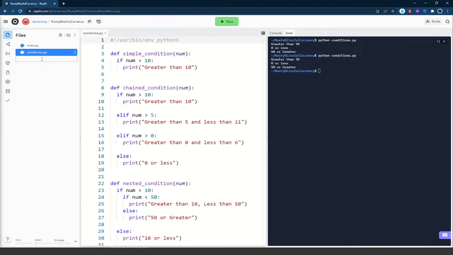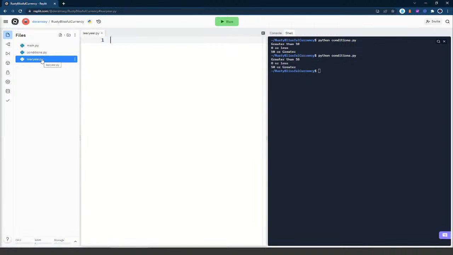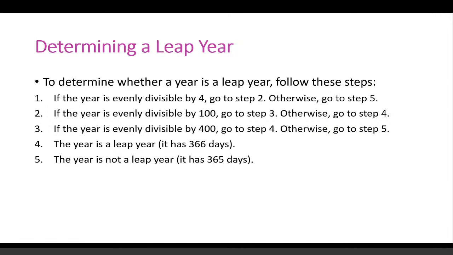Because I want you all to see leap year dot py. And we'll do everything here. We'll do the main gate and we'll do all our conditionals and everything. And we'll run it using our shell since it's not the main file. I want to do this program for determining a leap year.